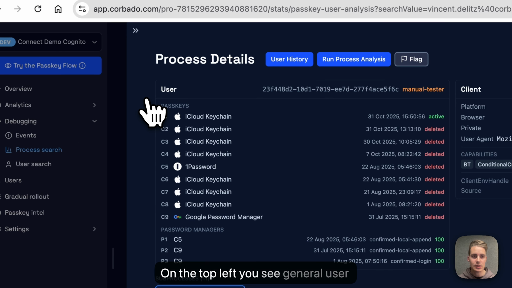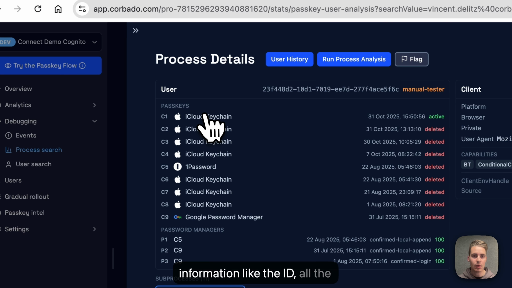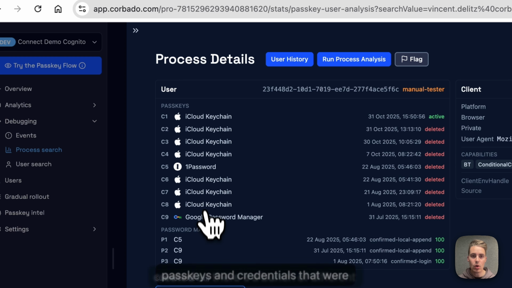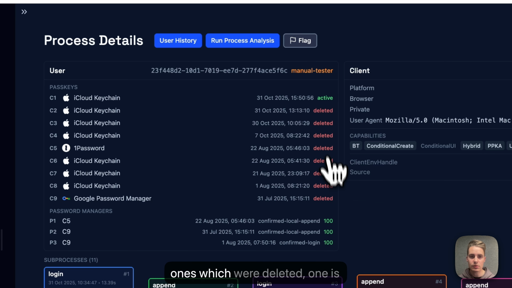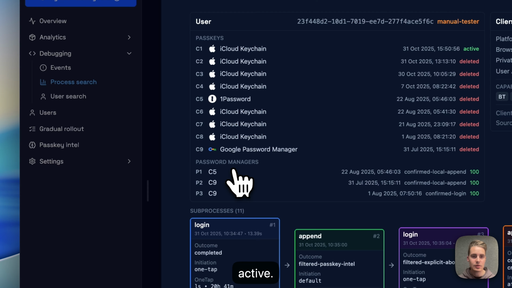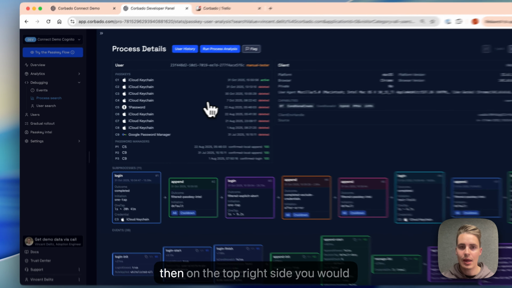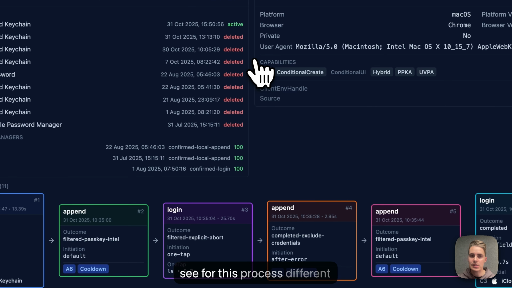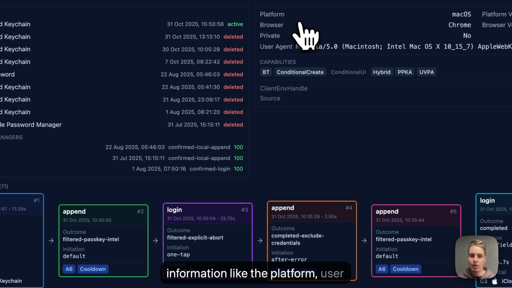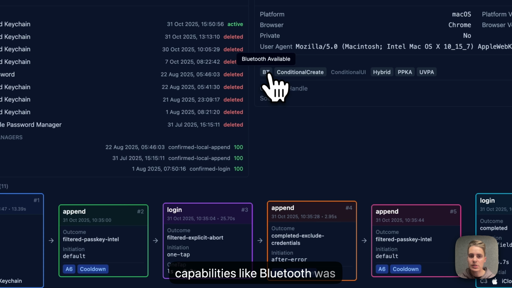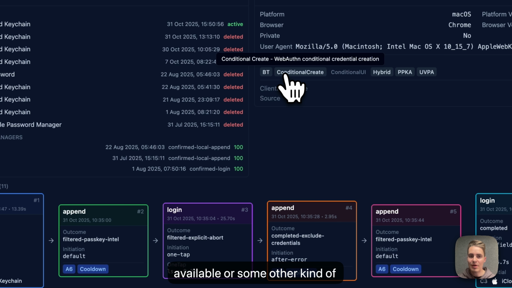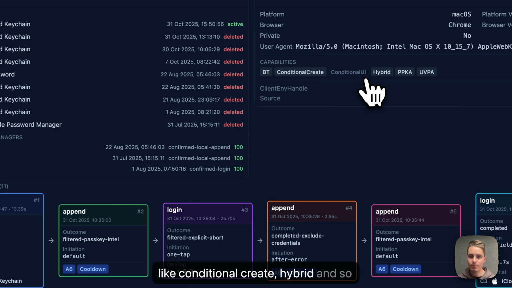On the top left, you see general user information like the ID, all the passkeys and credentials that were created. So there's a bunch of different ones which were deleted. One is active. You see different password managers that are in place or were in place. And then on the top right side, you would see for this process different information like the platform, user agent information, and also capabilities like if Bluetooth was available or some other WebAuthn passkey related features like conditional create, hybrid, and so on.